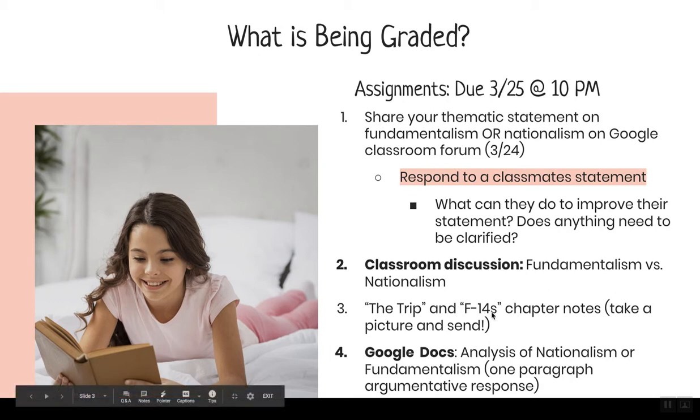The Trip and F-14's chapter notes are also due at the end of the week, and then you have your Google Docs, your end of the lesson task, and you're basically writing an argumentative response about nationalism or fundamentalism.